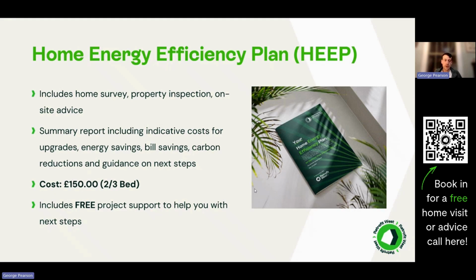At the moment, we are also providing free project support services to people who have a HEEP survey, which is basically free project management services, just to help push you towards an installation. We're really keen to motivate people and keep people going on this retrofit journey, so to speak. Another great offer at the moment is that that's all free. The actual cost of the initial survey is about £150 for a 2 to 3 bed, and it goes up incrementally based on bedroom sizes.